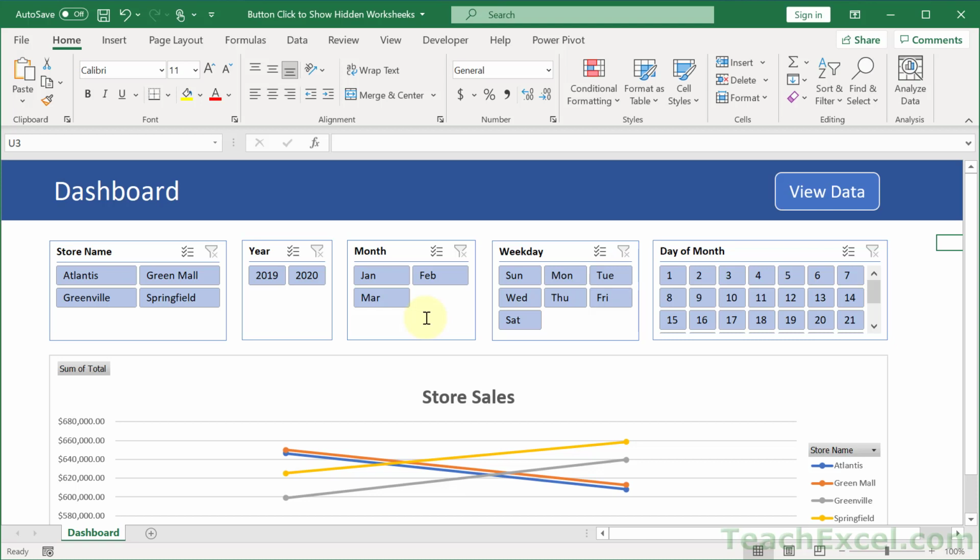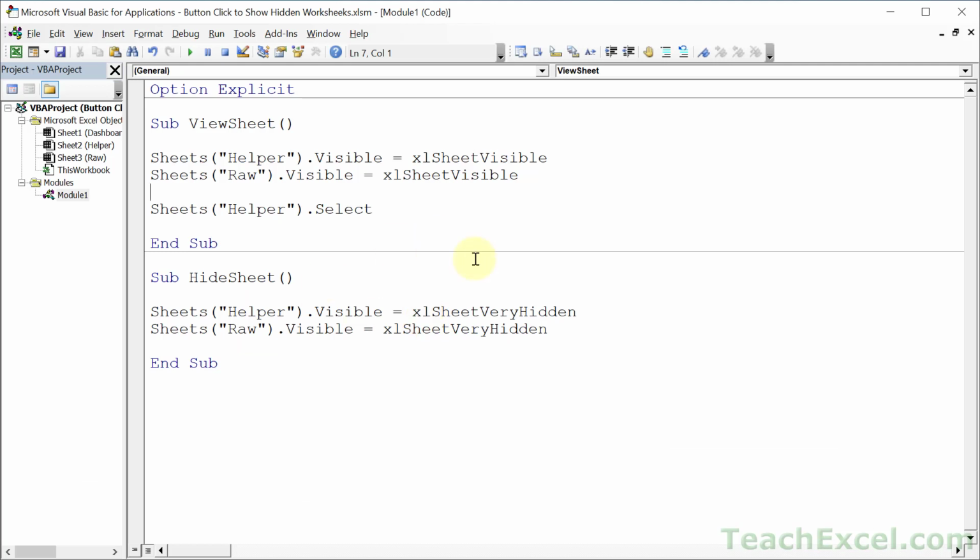So even if you don't know a lot of VBA, just a little bit can go a long way to making your workbooks much more useful. That's it for this one.